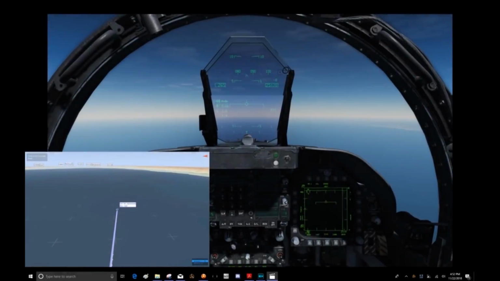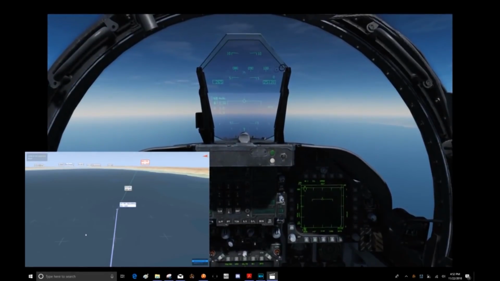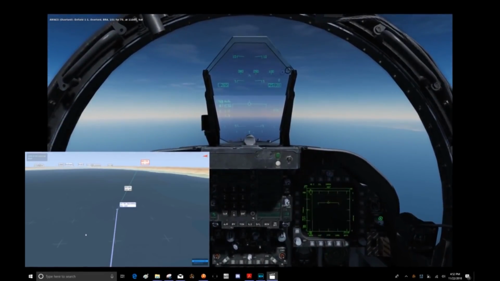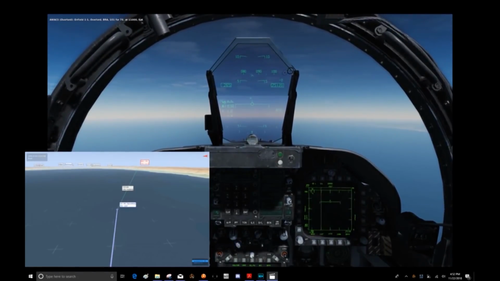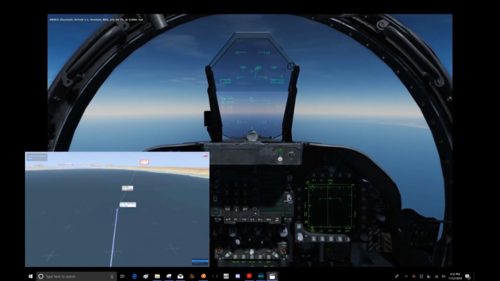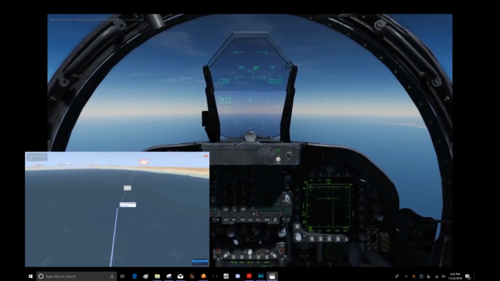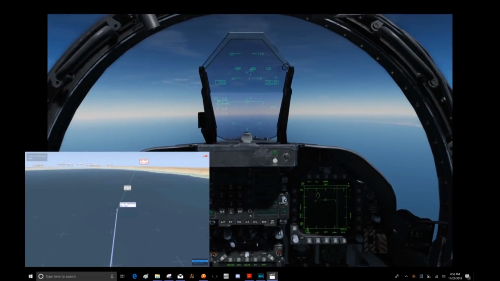So now let's look at another video of an intercept timeline. This one will involve an AIM-9 employment. The setup is very similar. On CAP, 25,000 feet, 4.5 units of AOA, 265 knots indicated. We get a call from AWACS, target inbound hot.